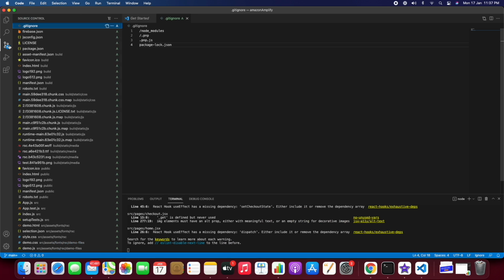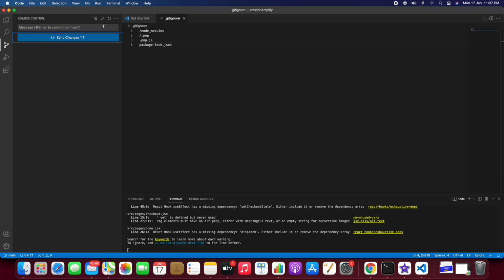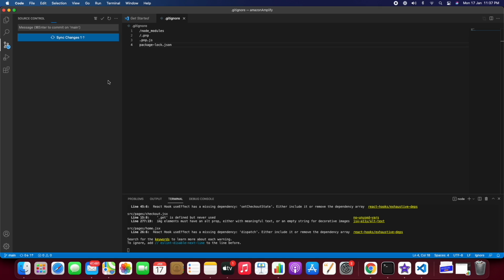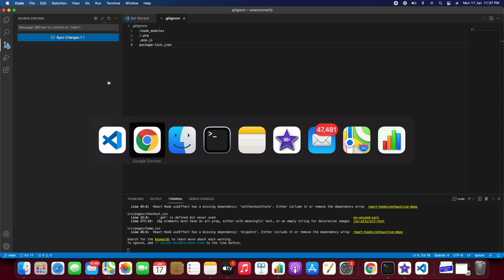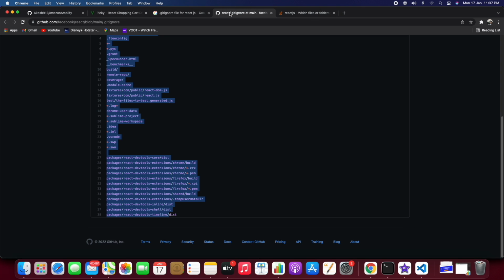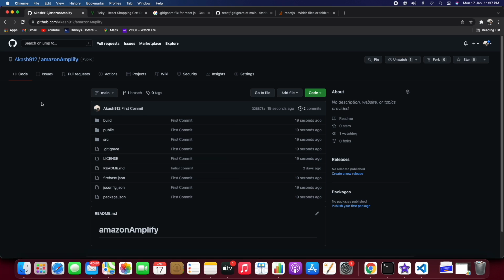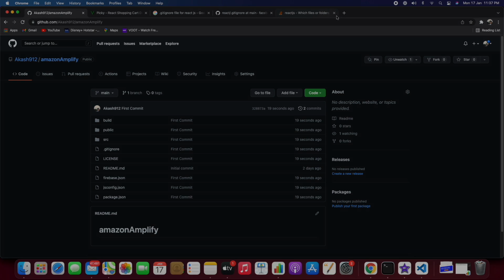For that we will commit our changes, sync changes, click on OK. Yeah. So when we go to our GitHub page now, we will be able to see all of the code. The second part is that now we will see how to set up Amazon Amplify.